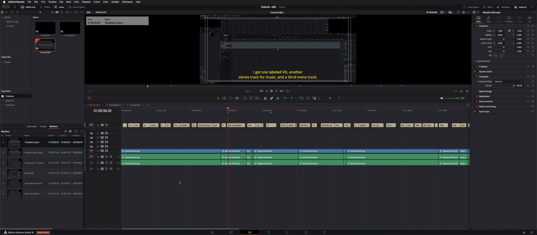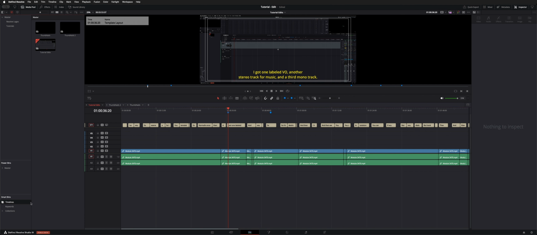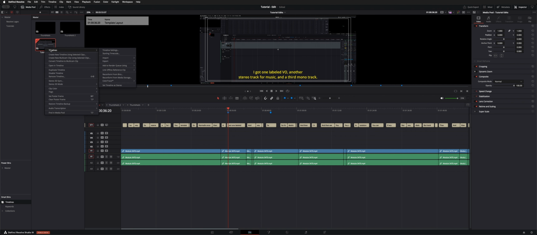Now, to get them added into your YouTube video, you go to your timeline. And if you don't see that, you can go down to your smart bins here. If you don't see smart bins, click this three dot menu and say show smart bins. Under smart bins, you got timelines. We're under tutorial edit. I'm going to right click, go under timelines, and I'm going to say export, and we want timeline markers to EDL.